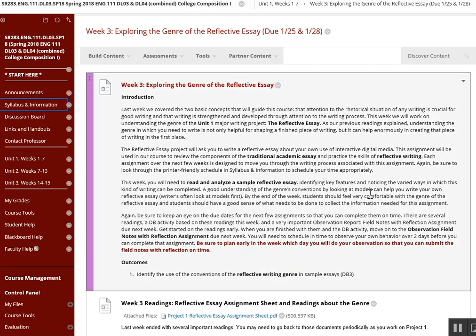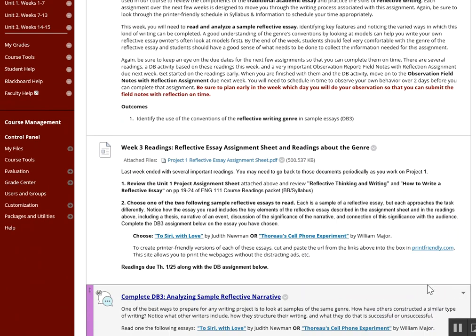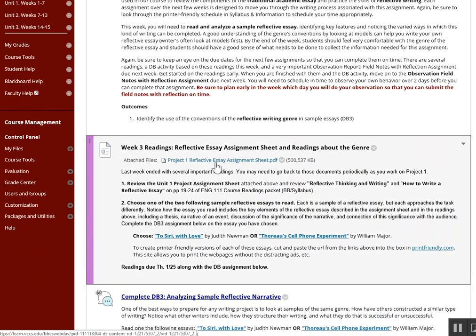This week is really devoted to genre, as the title says, exploring the genre of the reflective essay. In other words, it's really important to understand what a reflective essay is before you try to write one. The first thing you'll be doing this week is doing a little more reading about that. You'll review the assignment sheet that you're going to be working on. You're going to read some general information about reflective essay writing. And then you're going to do something that most writers do when they get ready to write. You are going to be reading models of reflective essays, and you have an assignment due where you're looking for the elements of a reflective essay in those models.